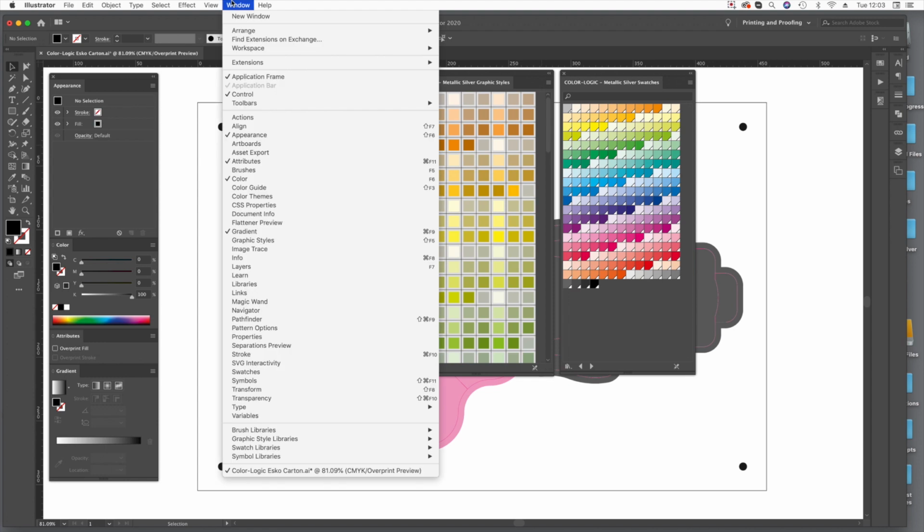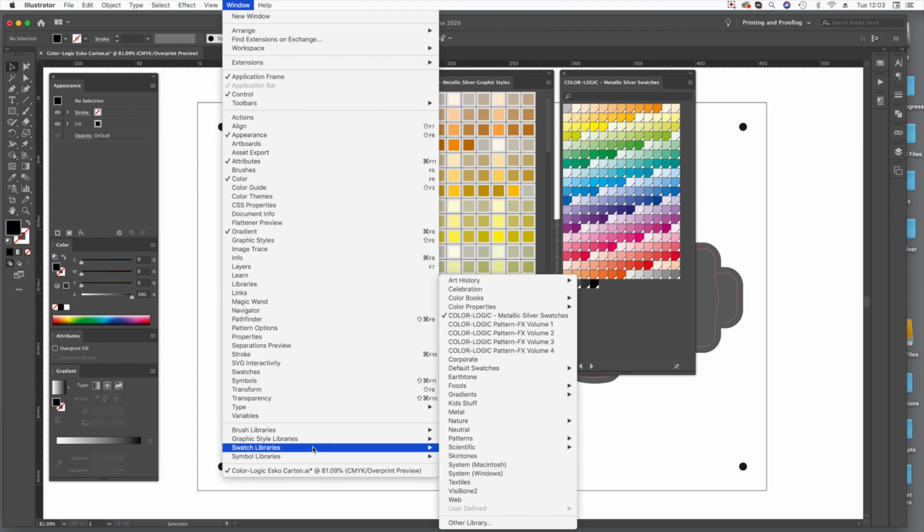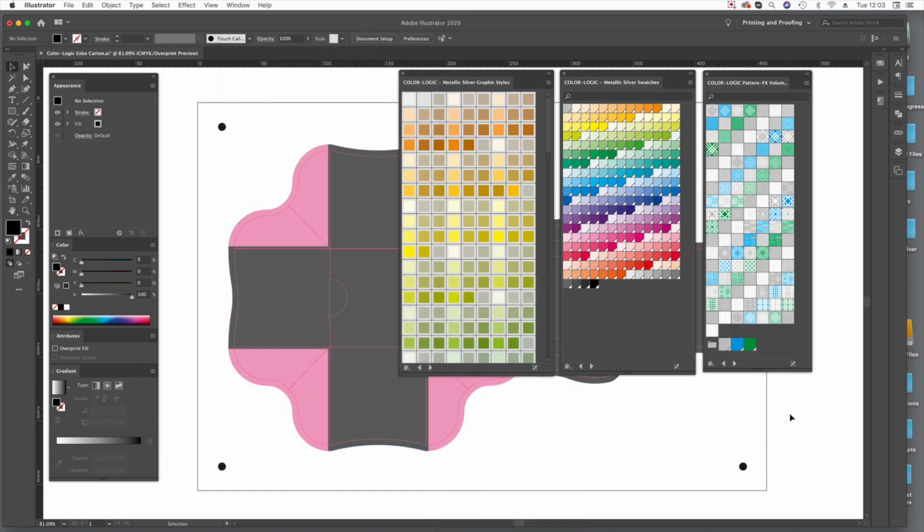Okay, next we're also going to need the new Pattern Effects Volume 4. If you don't already have Pattern Effects, it's a great addition to be able to add some dimension to your print. You can use it for varnishes, embossing. There's a whole range of different things you can do with it, and you can combine different effects together. So we're going to open that up.